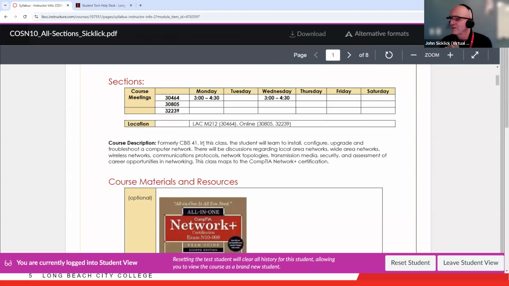And then importantly, career opportunities, right? I'm assuming a lot of you want to make more money or get into your first job, and this could be the way towards it. And it says the last line, this class maps to the CompTIA Network Plus certification.